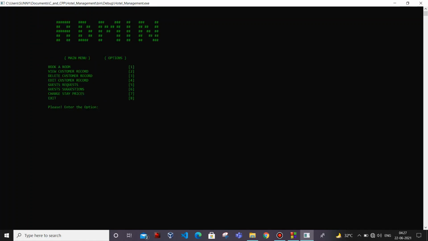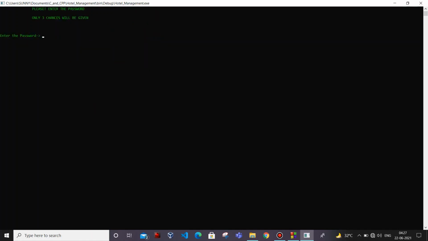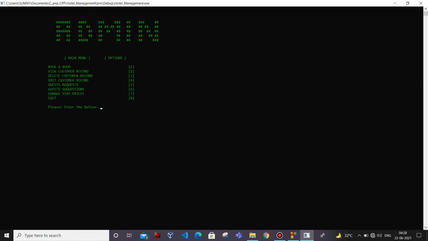So first of all, you have to book a room. Then we have another option, that is view customer record. So move to that second option, and then you have to enter the password because it's an admin panel, and it shows all the details that we entered: room number, name, and address, and everything will be here. Okay, so the first two sections are covered, book a room and view a room.